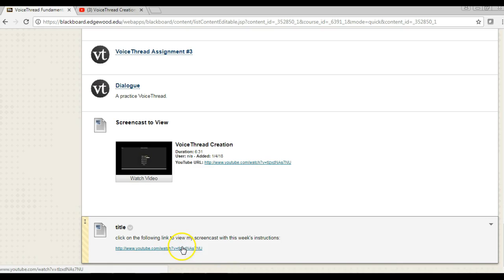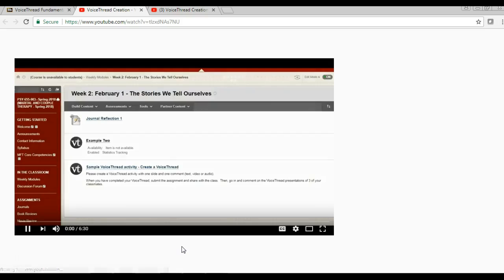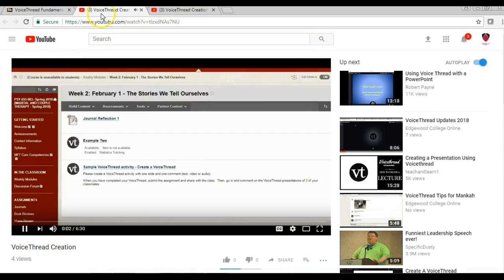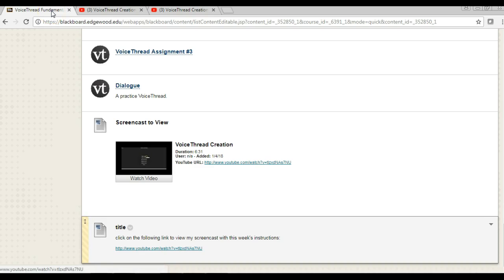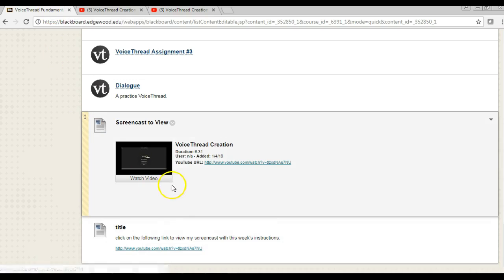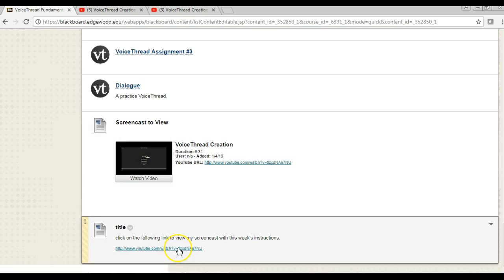So I do that by coming out here and I click on it. Again, it's opened a new window for me. And there's my screencast. So it just automatically opened up. So two different ways to do it. One is putting in a mashup video, and one is just putting in the screencast link directly.